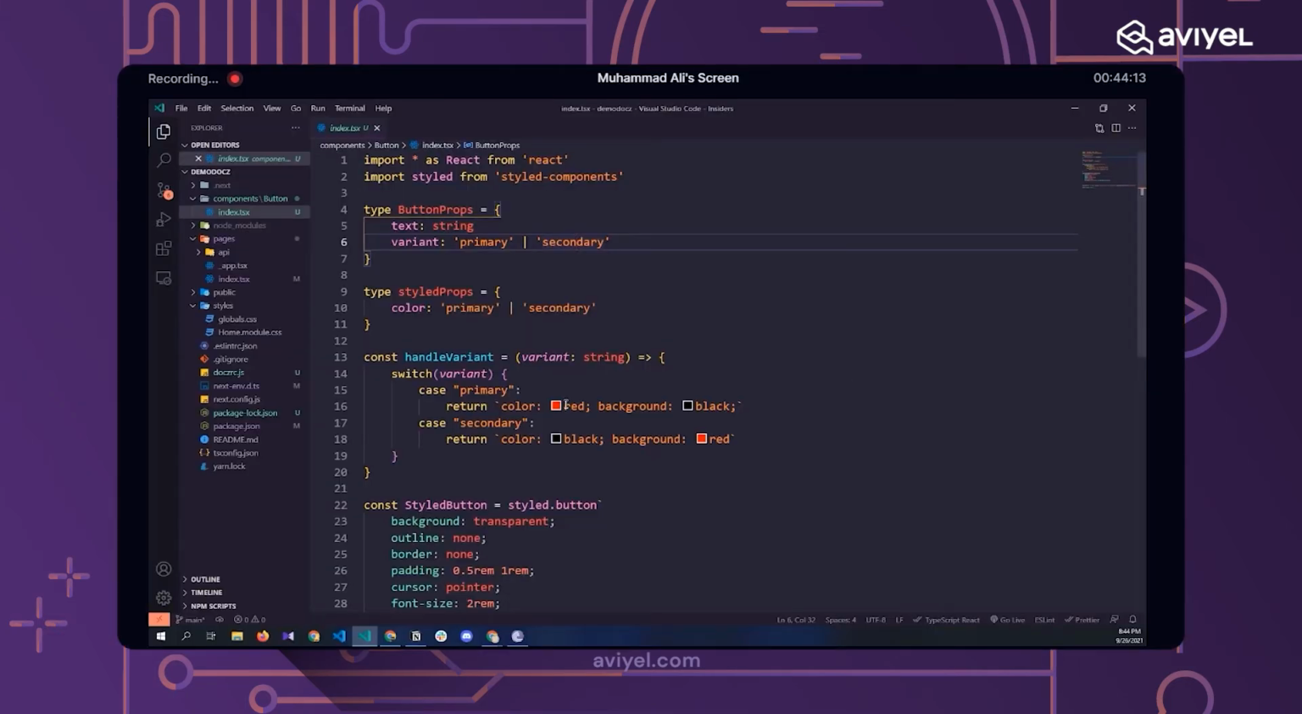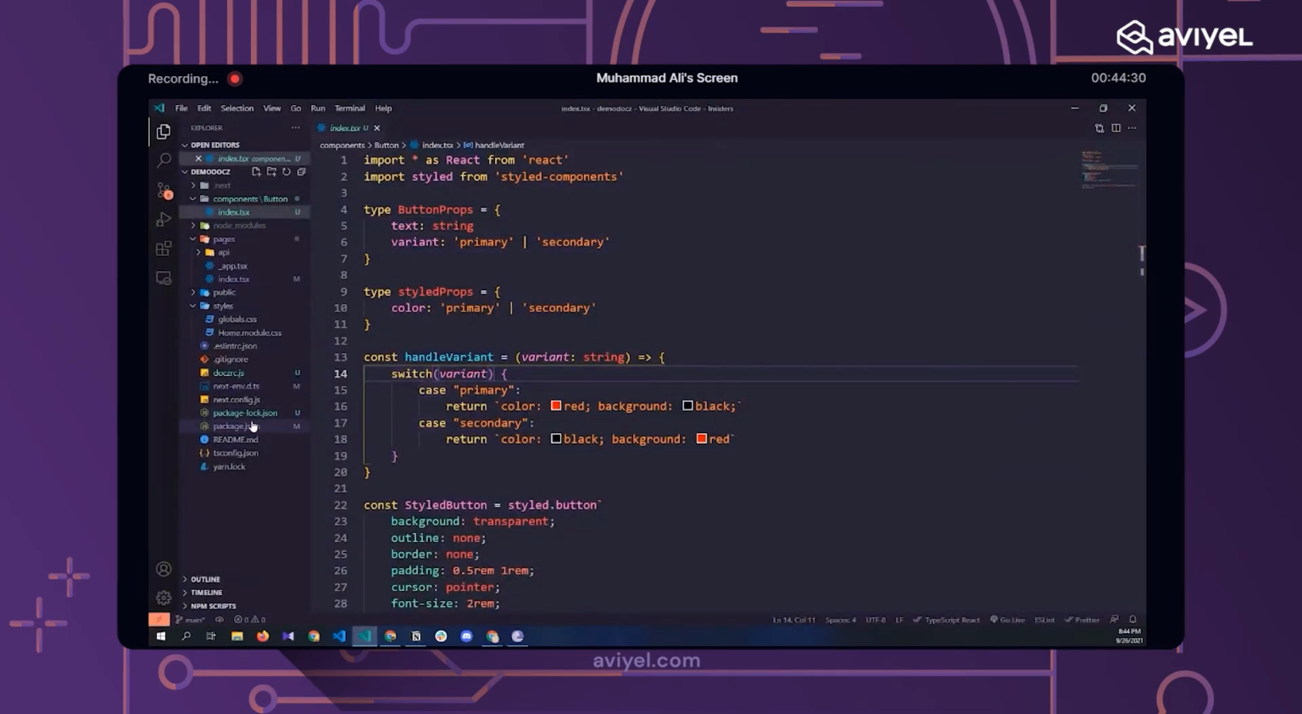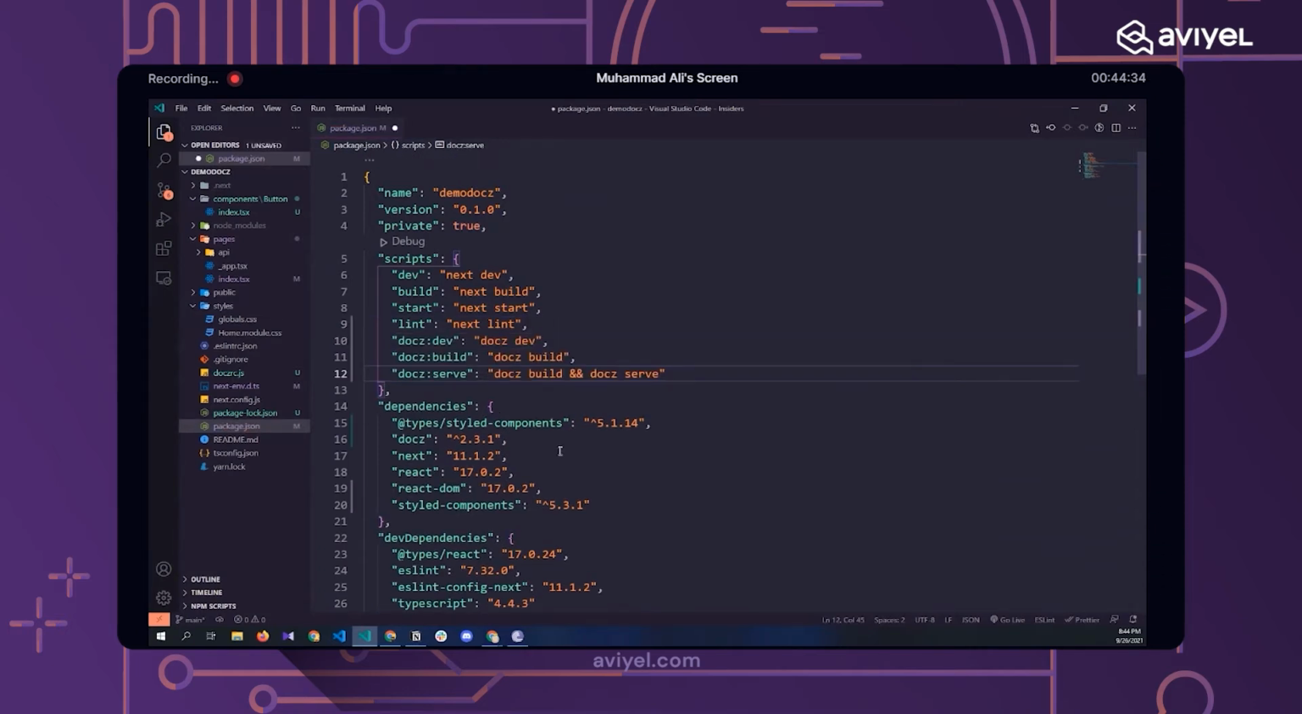So that's how you can do that. Now our Docz is installed. I'm going to do a little copy paste for these scripts, because we are not going to write them ourselves. So copy the scripts and put them into our package.json. Here, maybe after the linting, I can just put that.